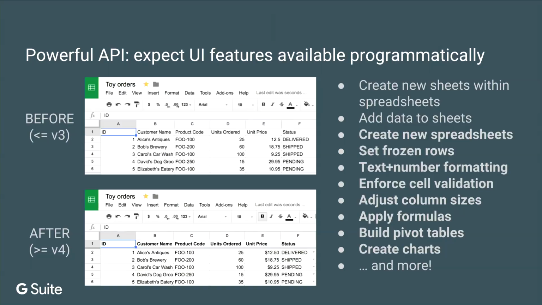All right, so with the V4 API, you can do all these other things that are in bold now. Okay, new spreadsheets, set frozen rows, formatting, cell validation, change row and column sizes, add formulas, build pivot tables, do charts. Basically, almost everything you can do sitting in front of the Google Sheets user interface, you should be able to do programmatically in an application now using the API.